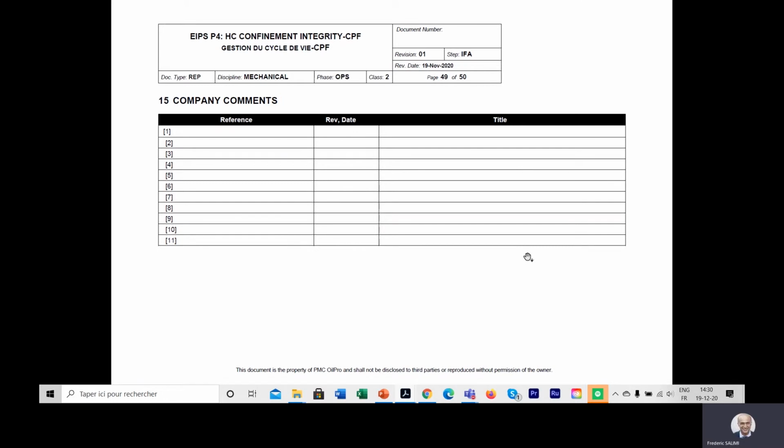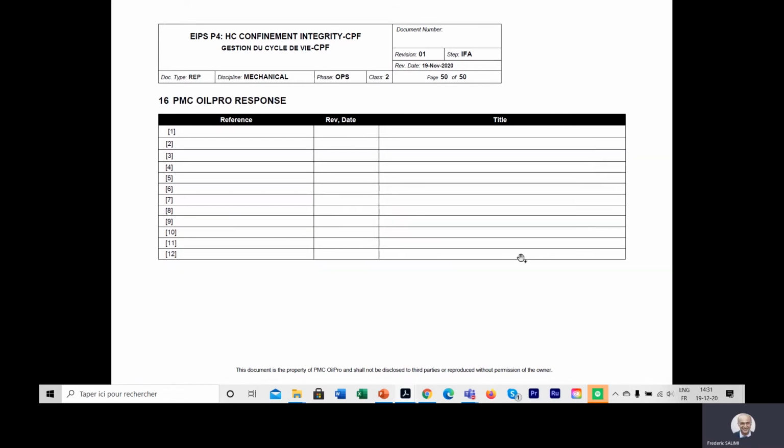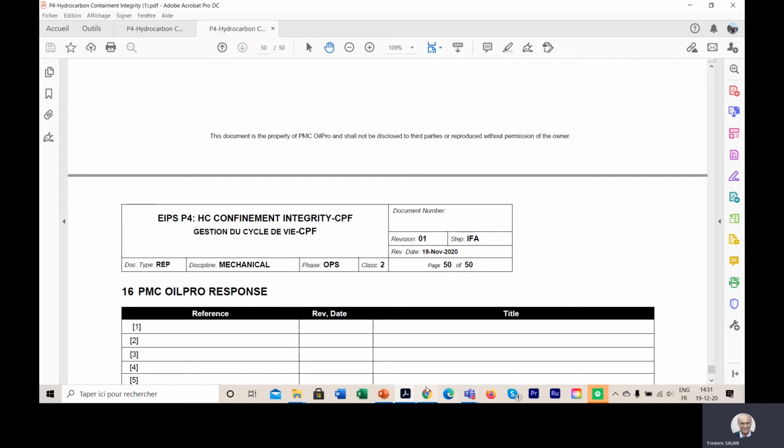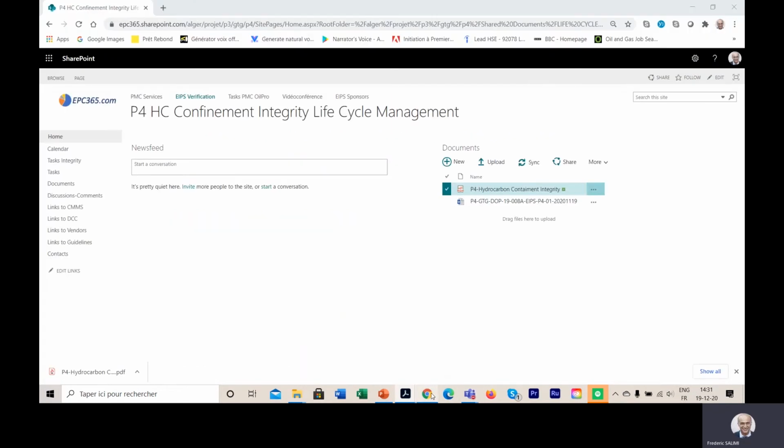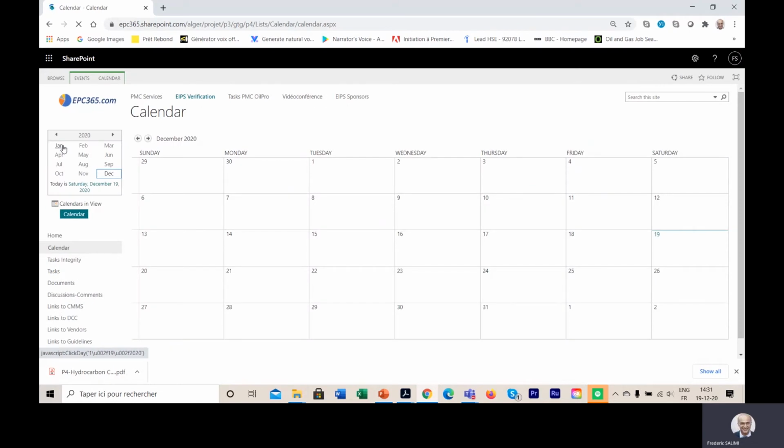And finally, if there were company comments, they went through this document, and with our PMC, we discussed different parts of this installation. So all of this, if you go through other documents, the other safety critical systems have the same system. The other thing that is very important is the calendar.